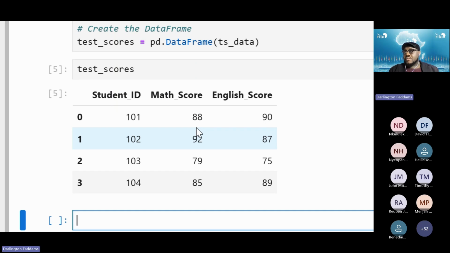Your student ID, make sure it matches your first student ID. Let me see, it does. All right, that's beautiful. It has to be the same.